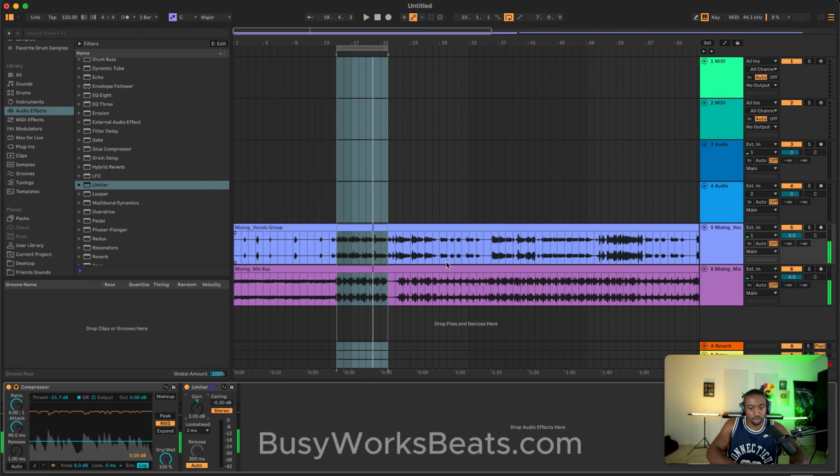So I'd say compared to FL, night and day, this sounds way better than FL Studio's compressor and limiter. At least the way we were using it before. Without going into complex things, this sounds way better.